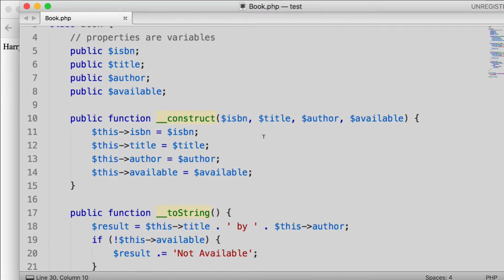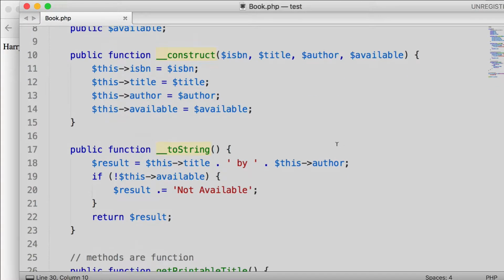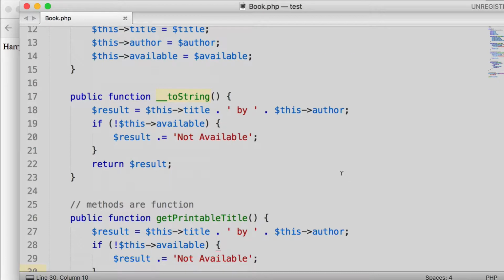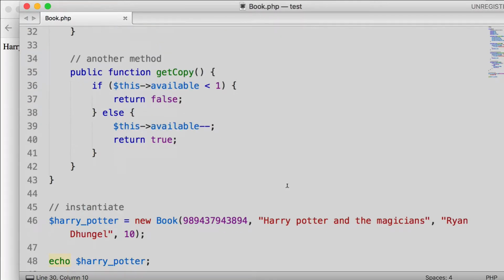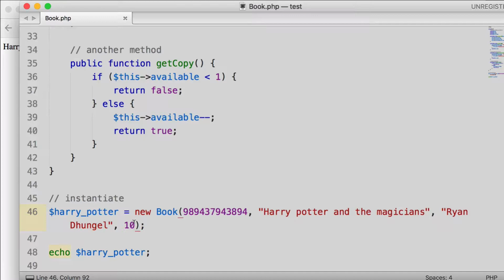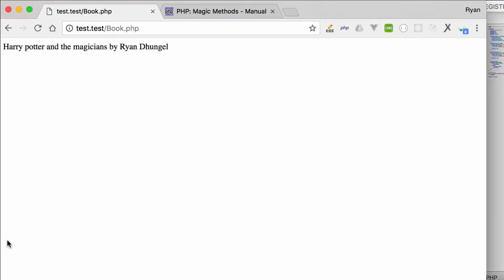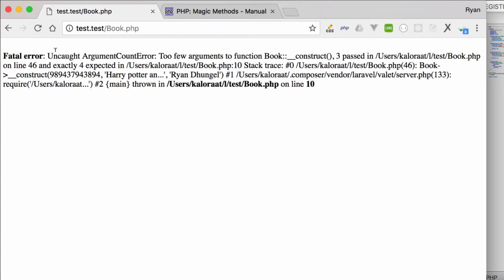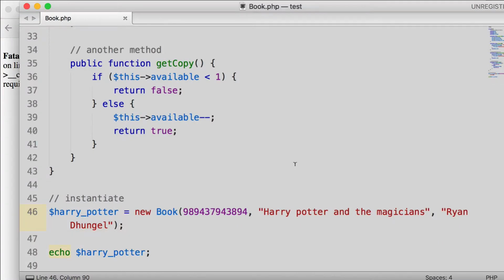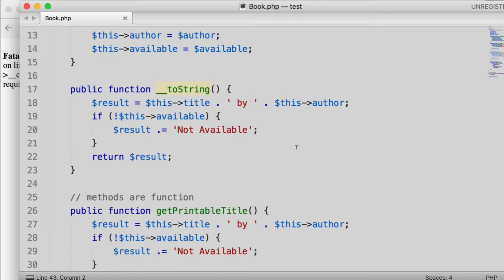For example, we have all these arguments. What if I don't supply one of those arguments, for example, available? When I instantiate it, I pass the value of 10. What if I don't supply any value? What happens? Let's save and refresh. You get this error saying uncaught ArgumentCountError, too few arguments to function Book. So that happens. Now we can prevent that using default arguments.